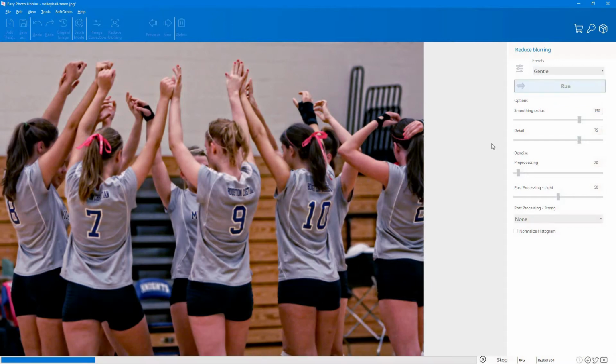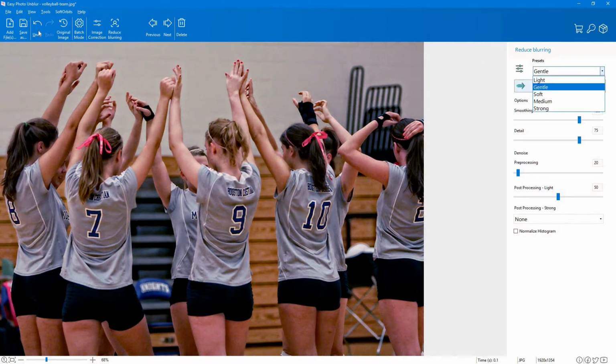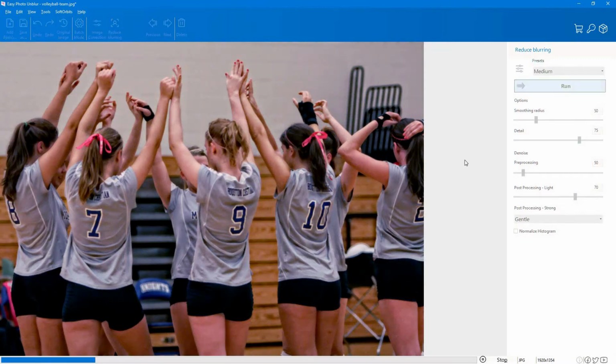The most important features here are the 5 presets: light, gentle, soft, medium, and strong. Select the one which most closely represents the blur level of the image. In case your photo is highly out of focus, you will probably have to select the medium or strong preset.